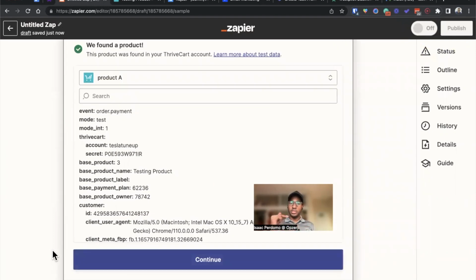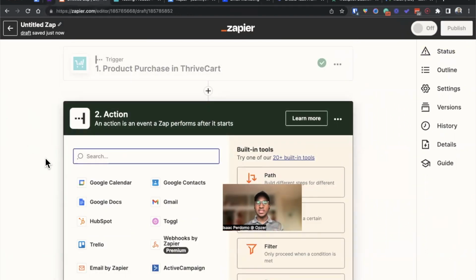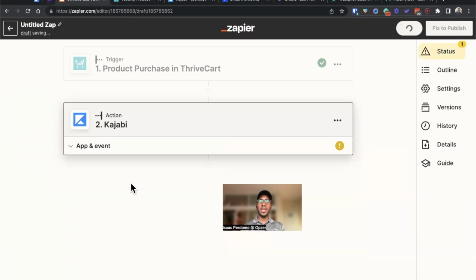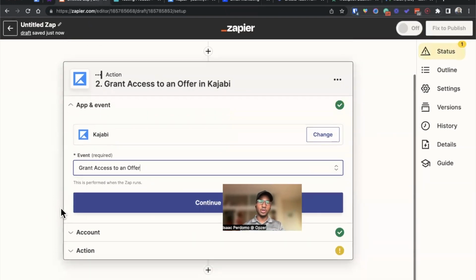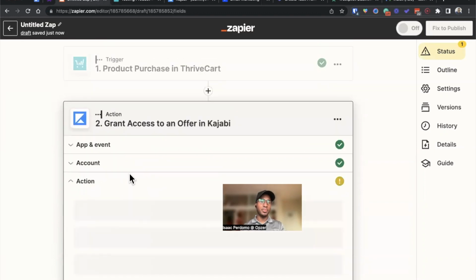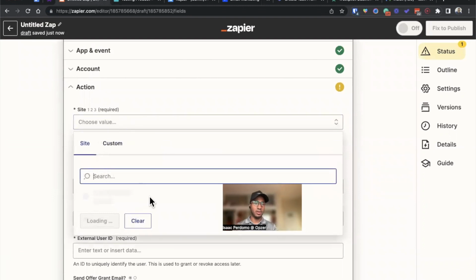So I'm going to click on continue, and we'll see the next step. Following our flow chart, the next step would be to grant access to Kajabi, assuming that you're using that, for example, to have your offer over there. So I'm going to pick Kajabi as the tool. The event will be grant access to an offer. I'm using a test account for this, and I'm going to simply click here on what are the fields required.